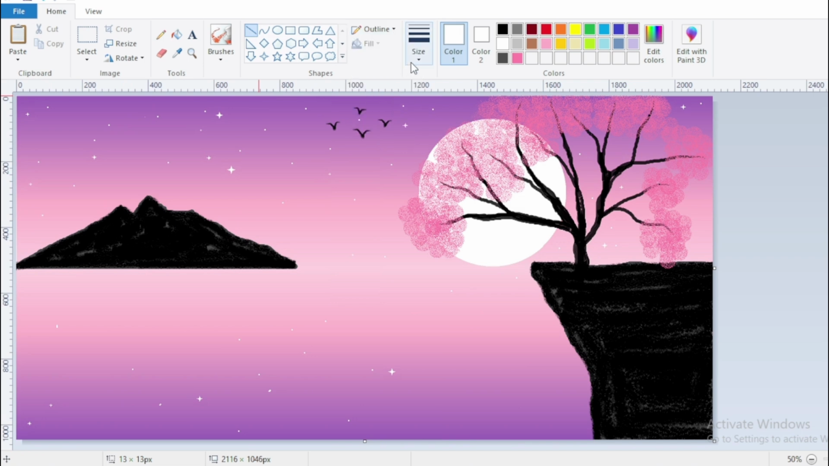By following this step, you learn how to create a beautiful scene in Microsoft Paint.